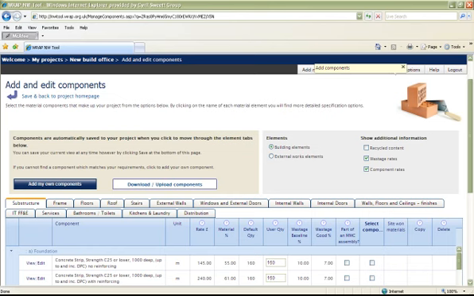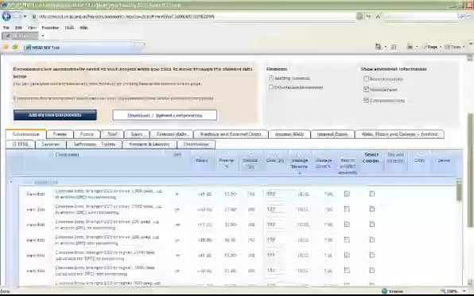Creating your own component from scratch requires you to enter detailed data on the component, including density and material composition. Editing an existing component is usually quicker and easier, so do this wherever you can. Let's add a few substructure components to this project so we have something to work with.